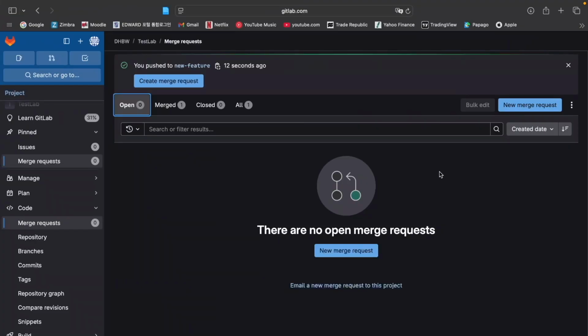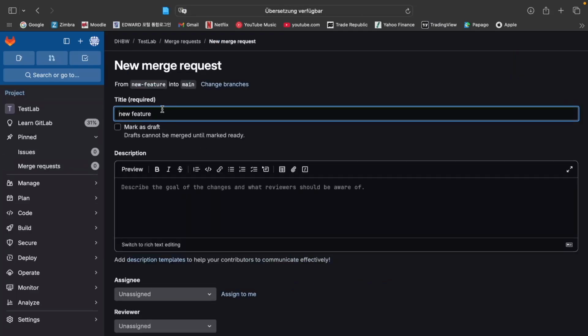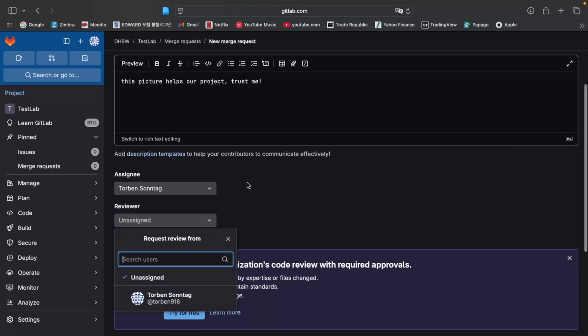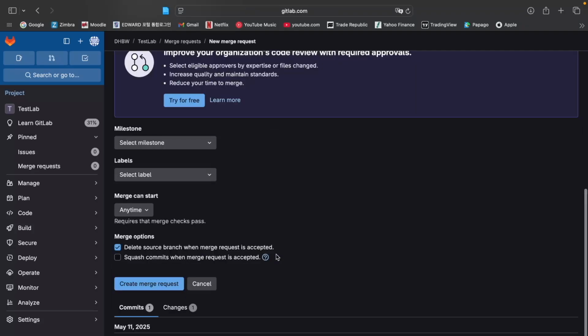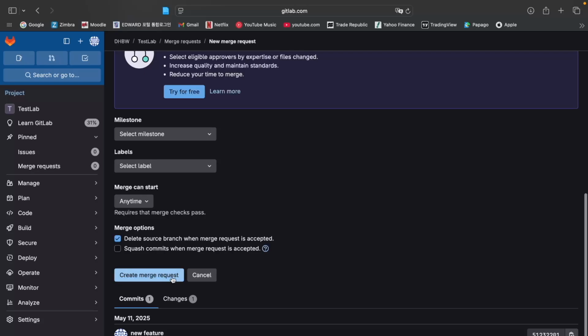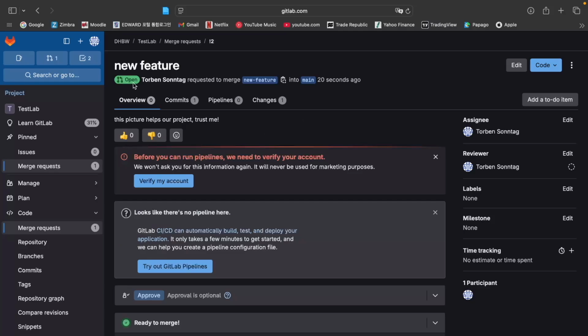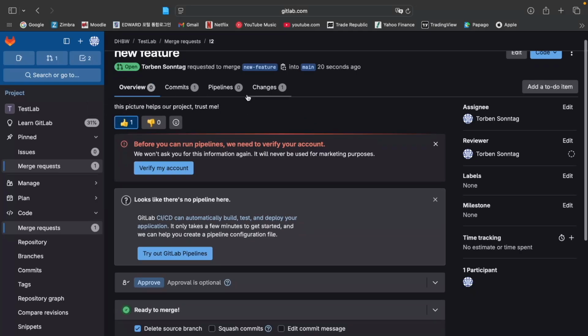Now you can go back to GitLab, and after you push the feature you can see here you pushed new feature, so you can create a merge request for that. Now you can decide on the title, give some description. You can also decide on an assignee, so I just assign it to myself and a reviewer, but as I'm the only one in the project, there's not really someone I can choose. And at the end you can just create the merge request right here. And now you successfully created this new feature merge request, and you can react to this with your team.